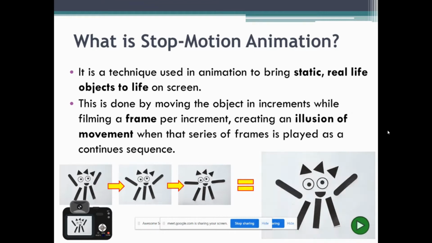Okay, this is done by moving the objects in increments. Maksudnya objek tu kita move a little bit while filming a frame per increment. Each movement we record, we snap a picture. After we got all the movement that we need, then we combine it to create an illusion of movement. This illusion of movement is created when the frames are played as a continuous sequence lah.